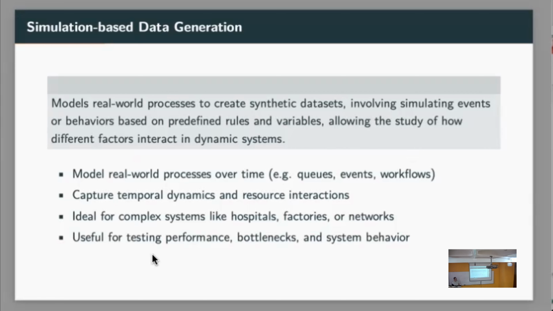Simulation. Nevertheless, what we want is to have a process that simulates some image. And this process tries to be as real as possible. So we are trying to model real-world processes that evolve over time. And this is usually applied to queues, events, or workflows. And it's very useful in many situations.